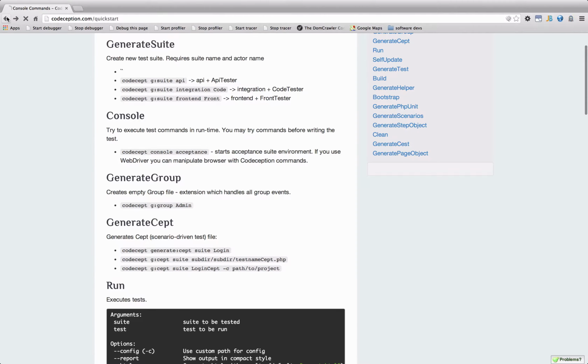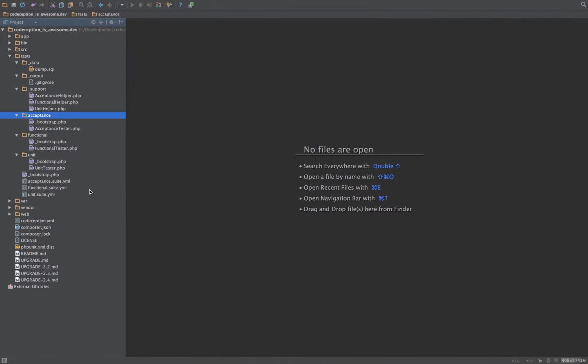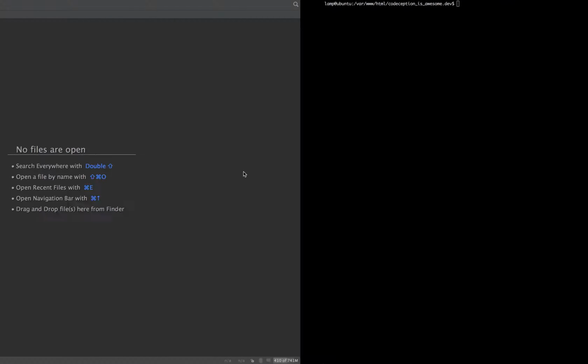So we'll just go back one, and then we're going to have a quick look on the command line. We're going to create our first ones in this unit directory. I'm going to go PHP vendor Codeception, Codeception, Codecept, and then we're going to go generate PHPUnit, and we're going to put that into the unit directory, or suite as in Codeception terminology, and we're going to call that PHPUnit, and that'll do.